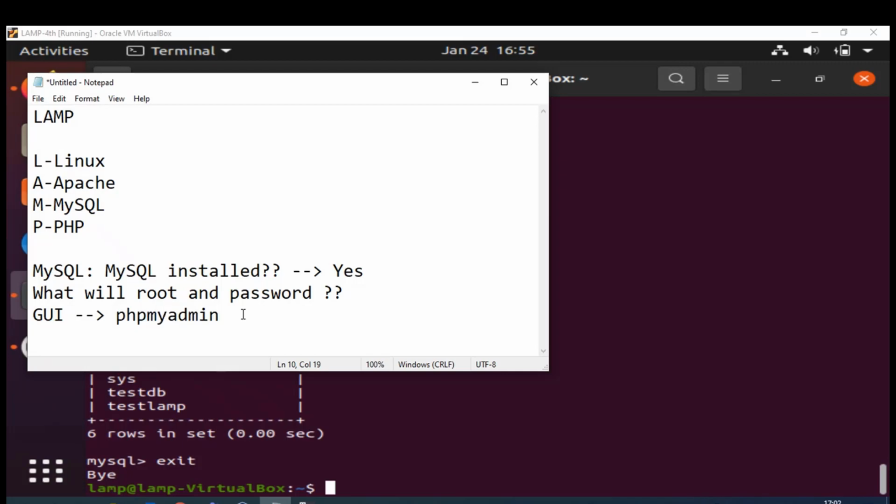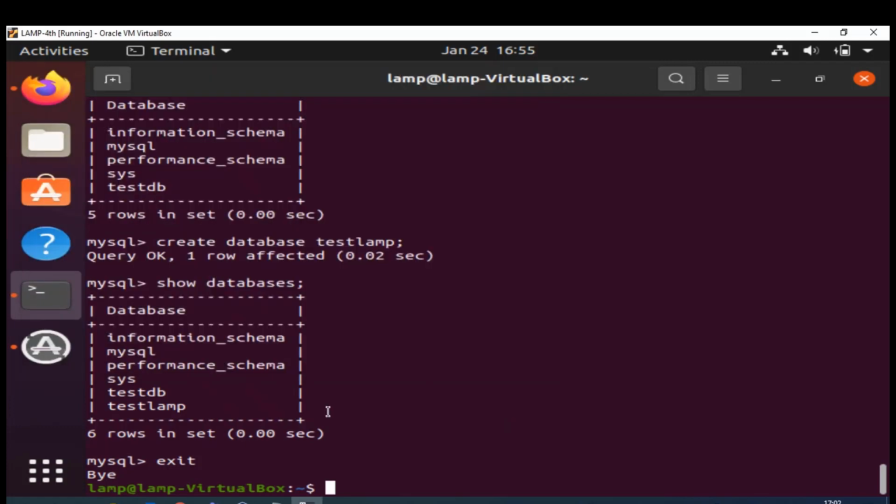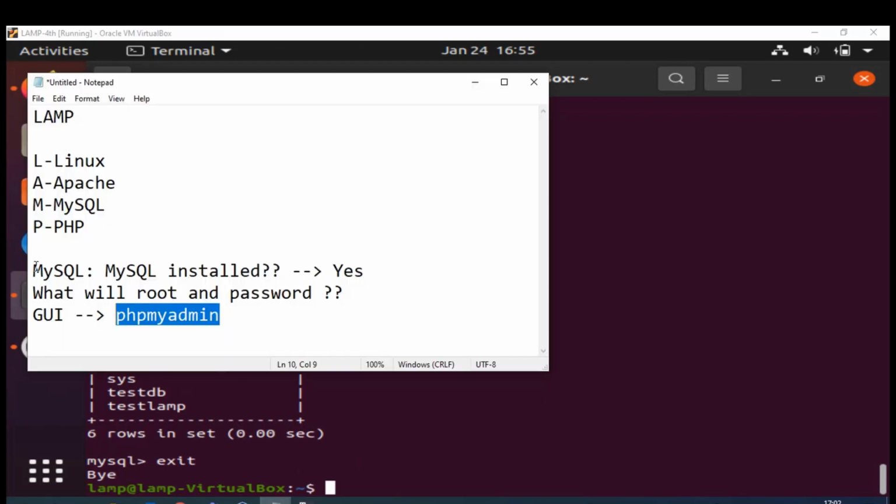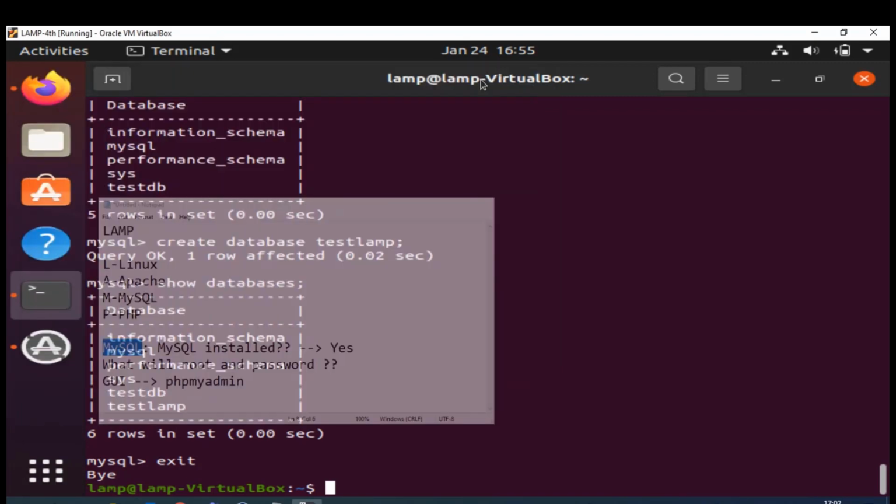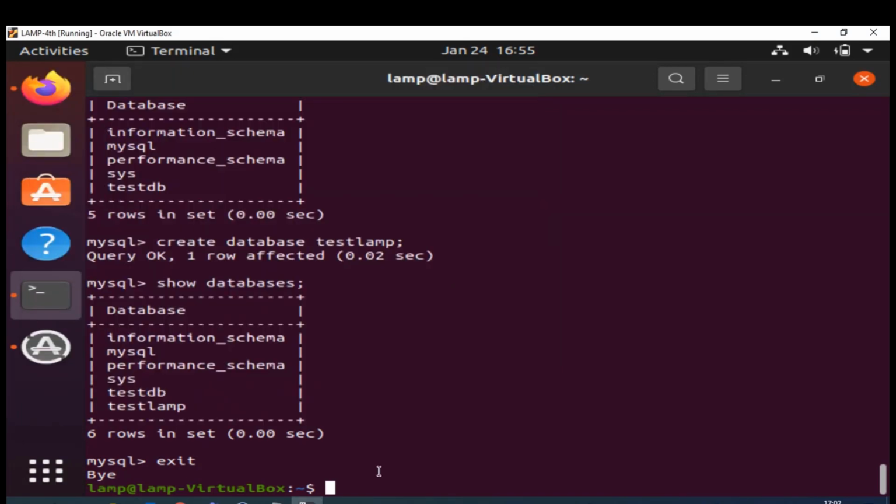Now what we will be doing is installing phpMyAdmin on this Ubuntu machine. Why are we doing so? So that we can access the MySQL database in the GUI mode. So how will we install it? Sudo means administrator, then apt-get install. This is basic, almost the syntax which every command supports. And what we need to install is phpMyAdmin.